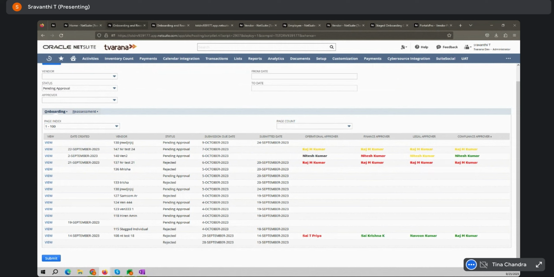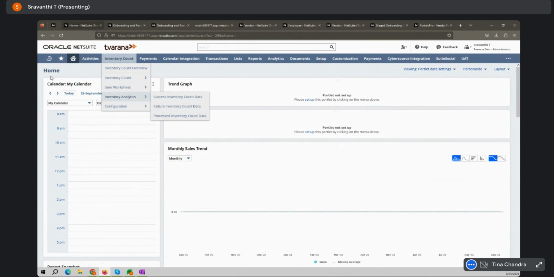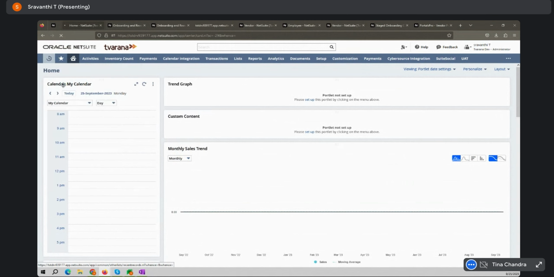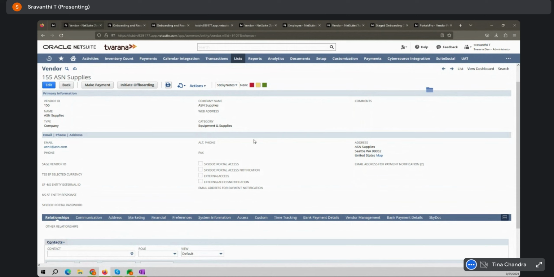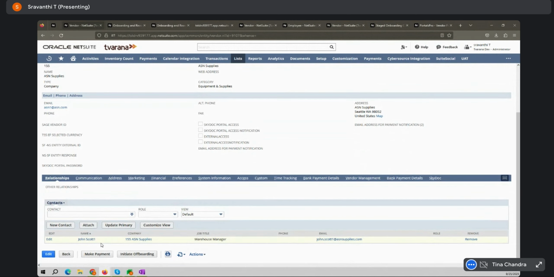So let me start with the onboarding feature. I'll just go back to NetSuite, and I just created a vendor to save us some time. So let us start with the vendor onboarding, the staged onboarding feature. This is a vendor record that has been created with some basic information. And then I have also added a contact for this, and I'll talk about when this contact will be used.